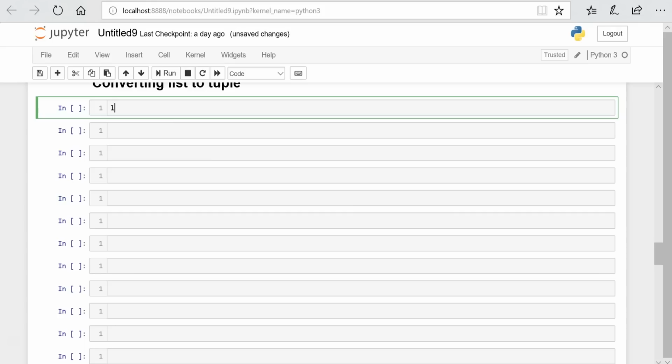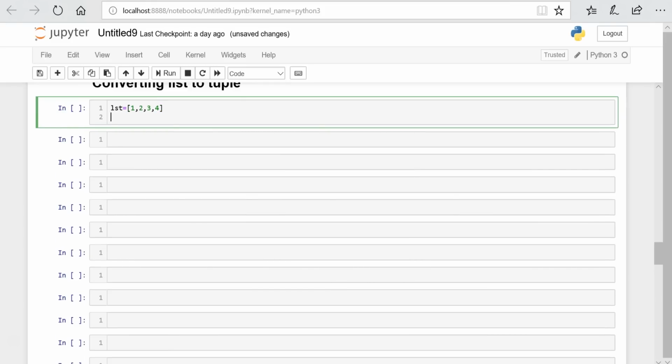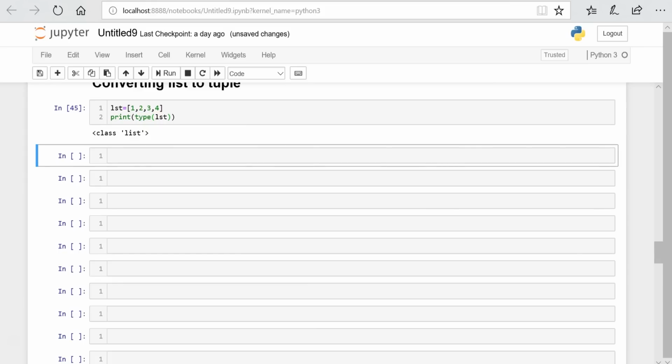So what if I have a list, say LST, which holds the elements 1, 2, 3, 4, and I want to convert this list to a tuple. So we'll see how that is done. First, I stored my list 1, 2, 3, 4. So I'll just check the type of the variable LST, ensure that it's a list, which it is. Now we can convert this to a tuple.